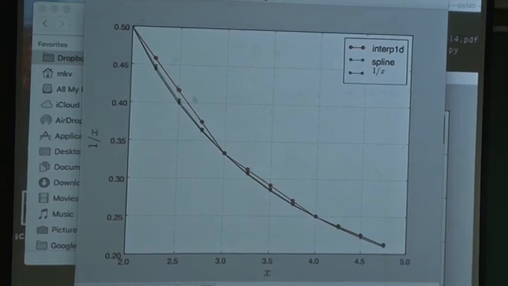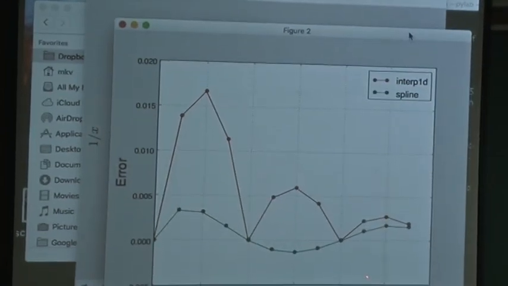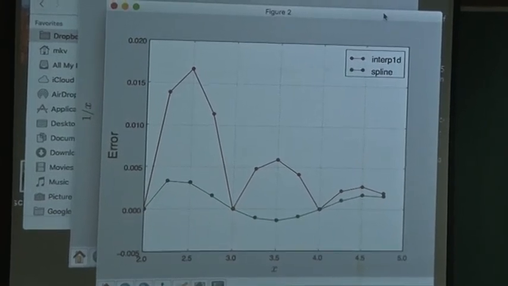And the errors are plotted here. So the error in interpolate 1D is quite large. The spline error is quite small, less than 0.005.